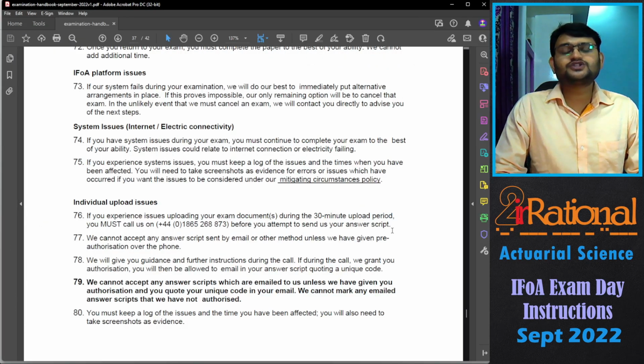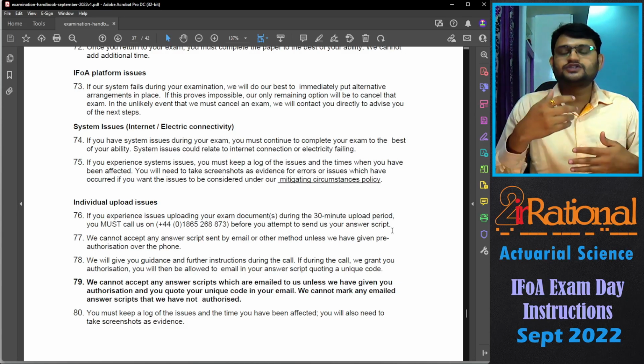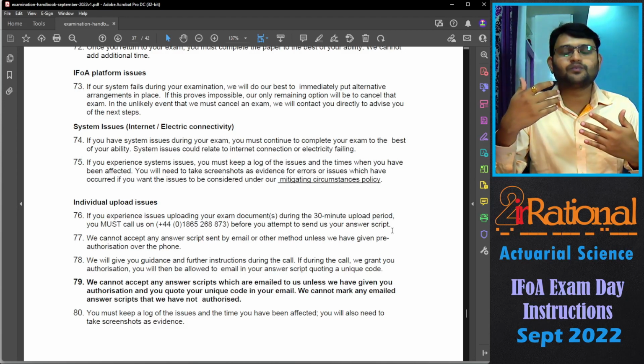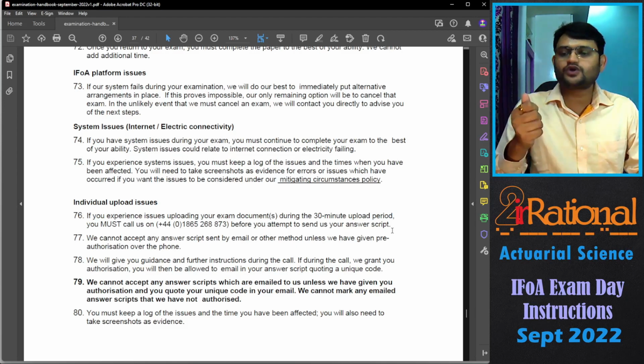If by any chance you were not able to upload the examination due to internet problem or due to their website not working, first thing you should do is click a photo of whatever happened. Maybe your electricity went out, just click a photo that your computer was off, or maybe your computer got a blue screen, click a photo quickly. You can send that as evidence if there is a problem later on.